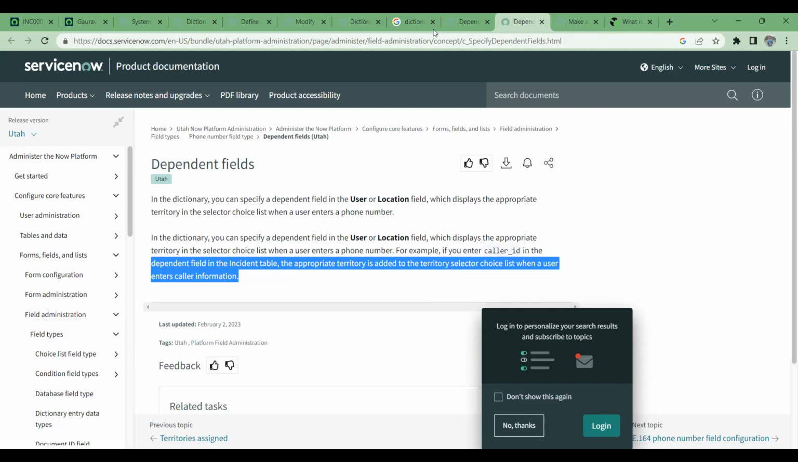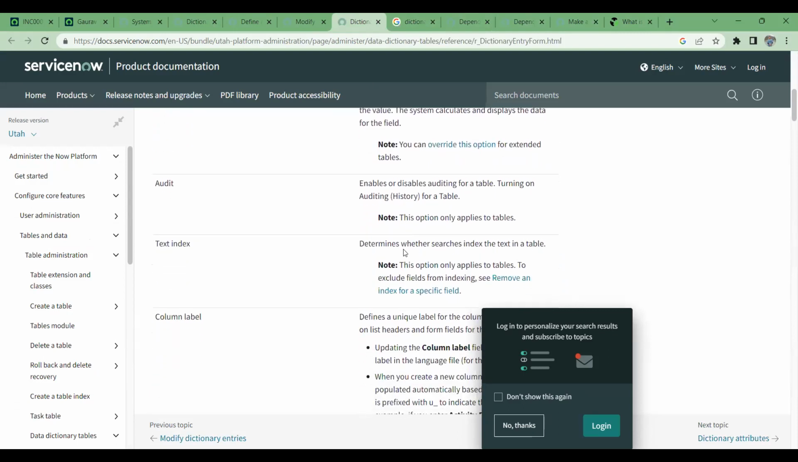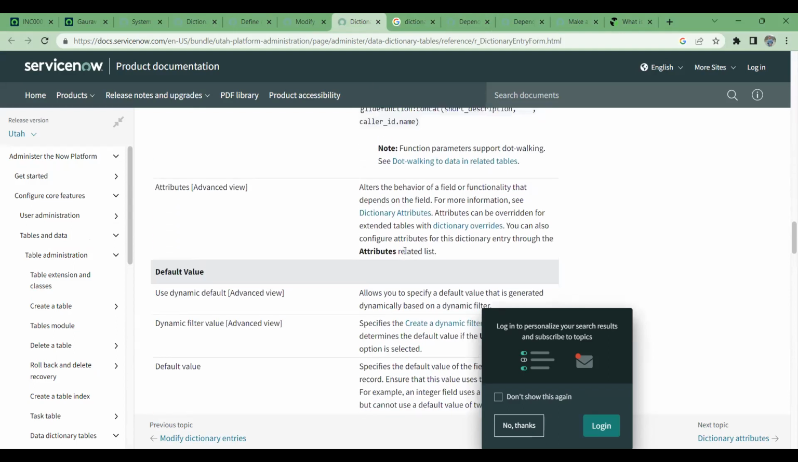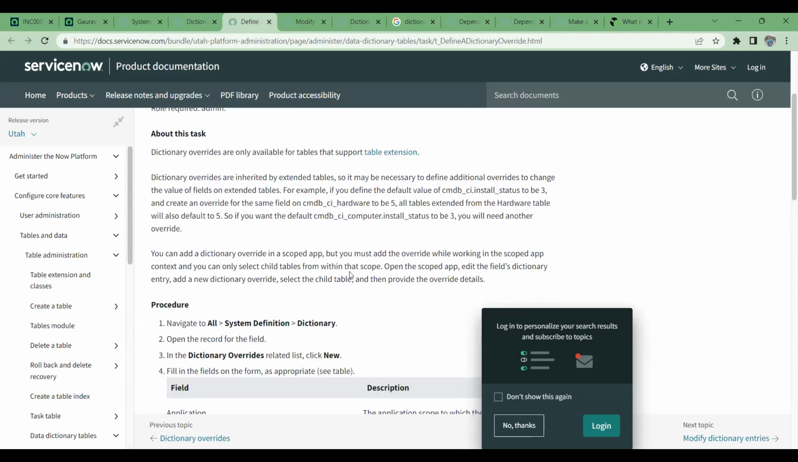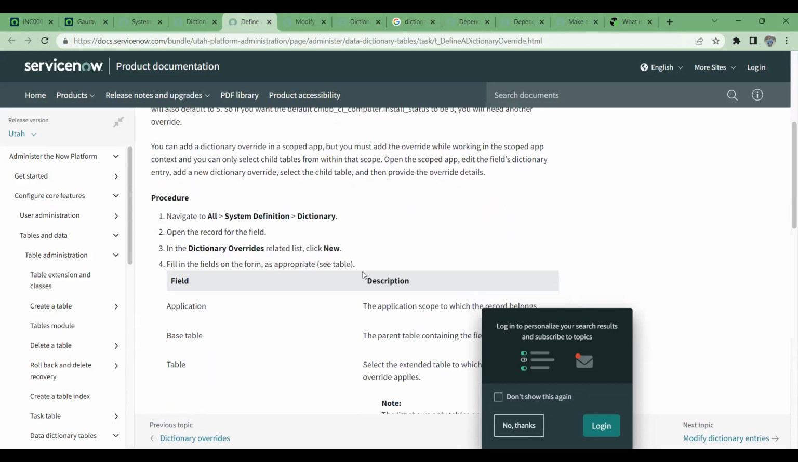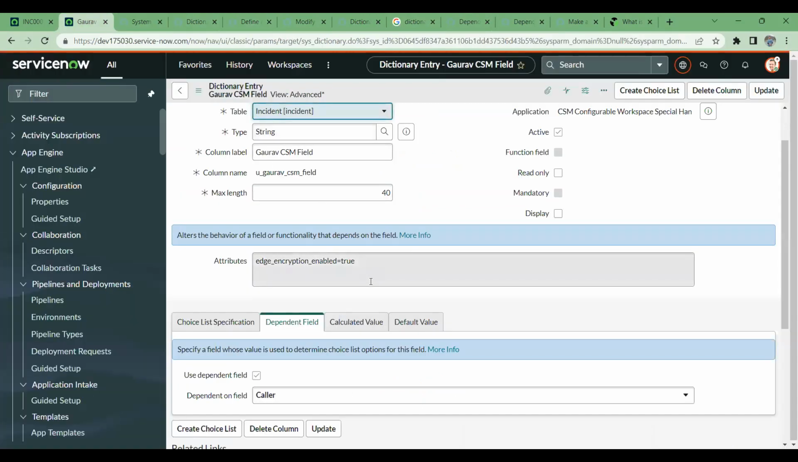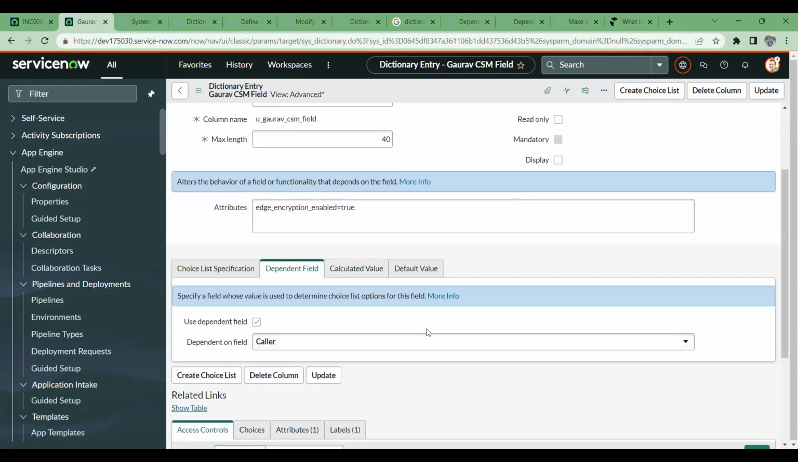It's fine, we can take a look at some examples if we have. I don't think there is any example, we will find out. But I'll take a look and let you know. So overall, this is a dependent field in the dictionary. It will make it dependent on the particular field. So this field's values will appear on the basis of whatever the dependent field is.